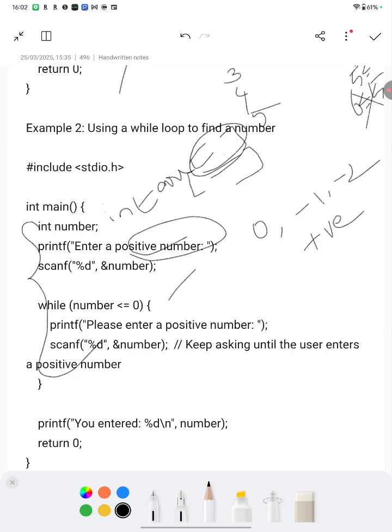Hope you understand the concept. Let me conclude here.